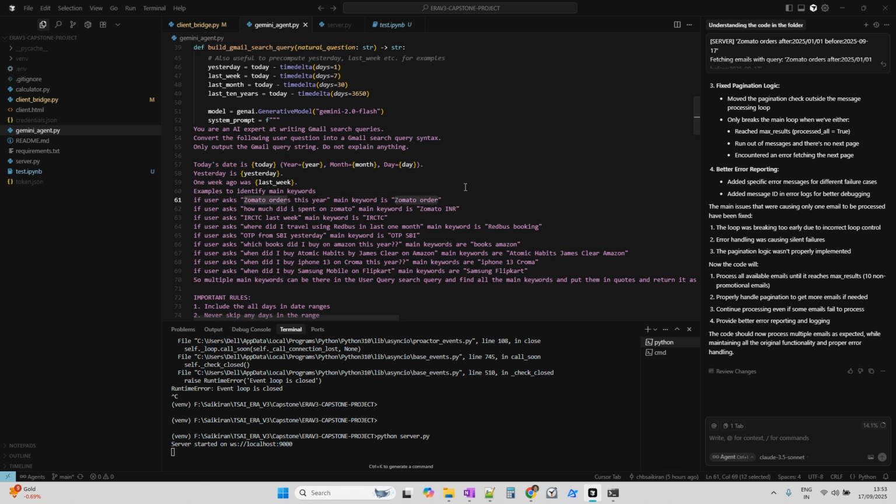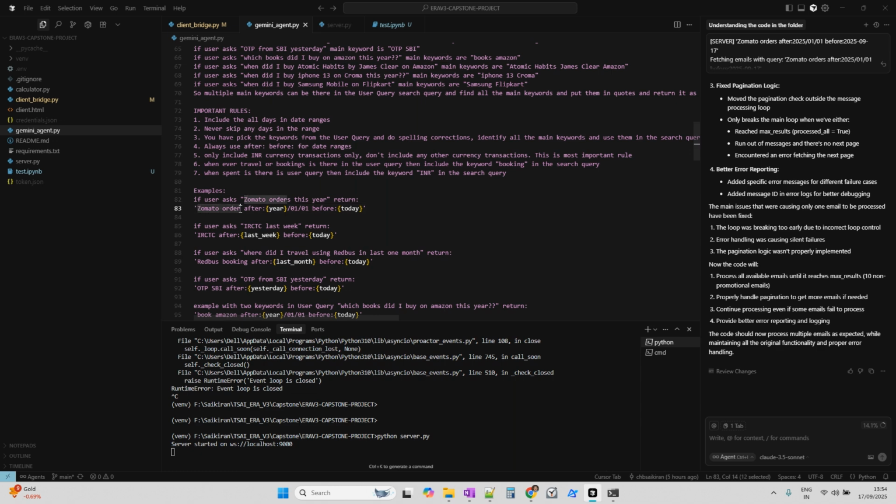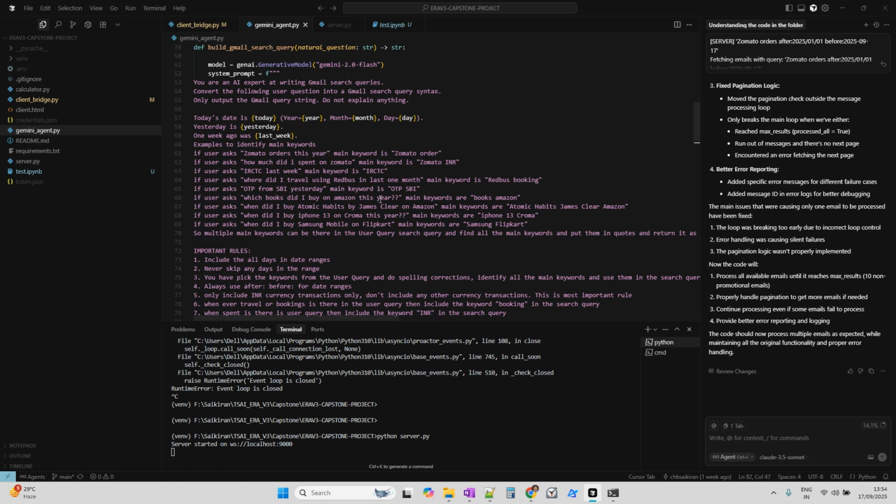After the keywords have been detected, the next question is: what is the time interval in which the mails have to be retrieved? That has to be given. If the user is asking about this year, the year is calculated using Python, so January 1st and today's date are given. If it is last week, last week's date and today's date are given. All these things are calculated, and this entire query will be given by this particular function. That is the first function.